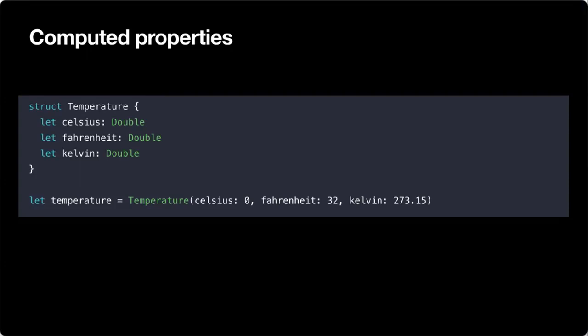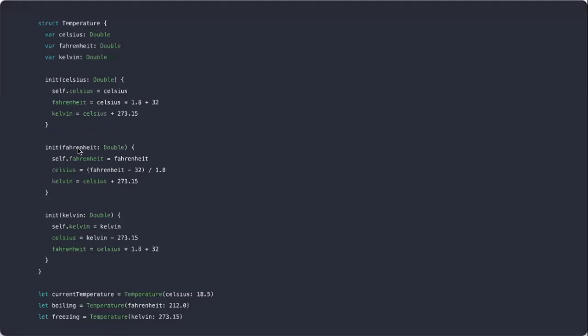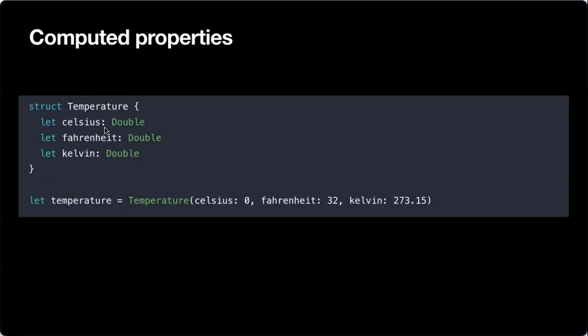you have specified. So in this case, we have a struct that has 3 attributes: Celsius, Fahrenheit, and Kelvin. But I know if I have one of them, I can calculate the others. If I have Celsius, I can calculate Fahrenheit. If I have Kelvin, I can calculate Celsius. If I have Fahrenheit, I can calculate Kelvin. So why do I have all these different initializers where I can just simply have calculated attributes and it does the rest for me?